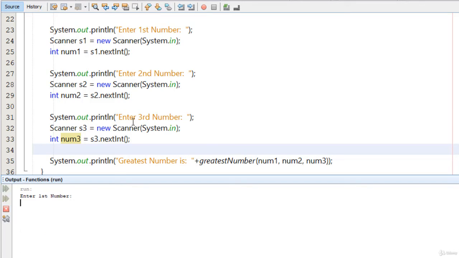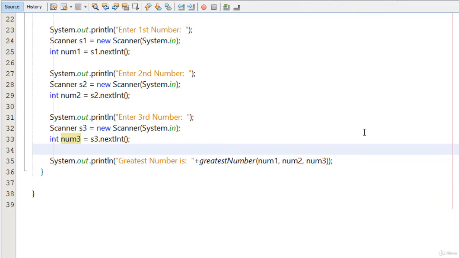I run this program once again and type here 100, then you can say the 5 and 9, and greatest number is 100. Okay, so there are some points that you have to keep in your mind.